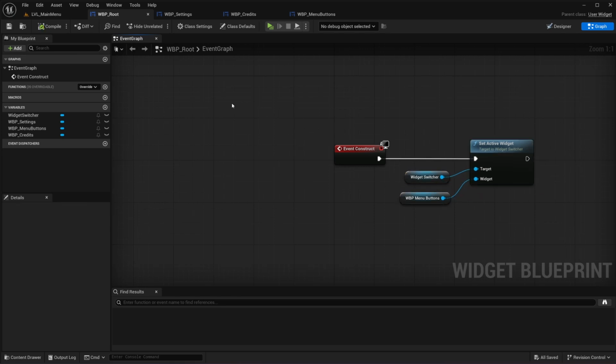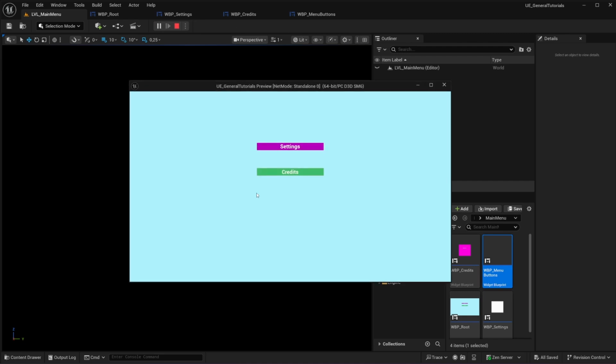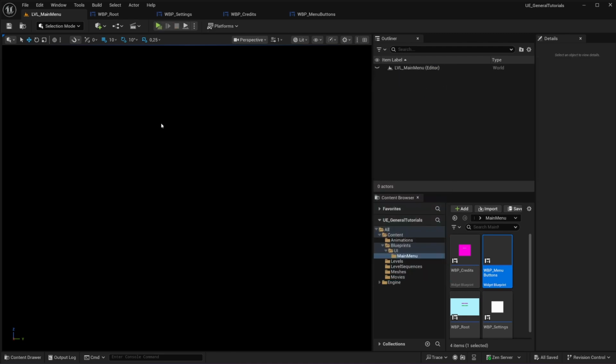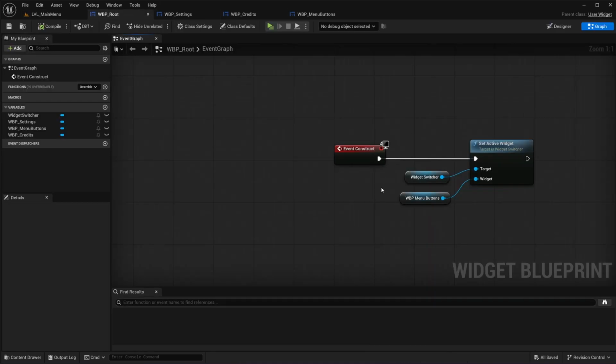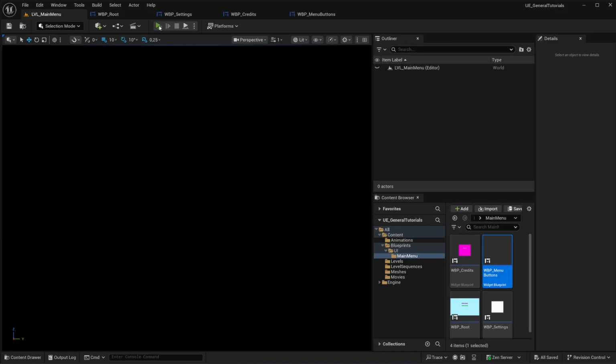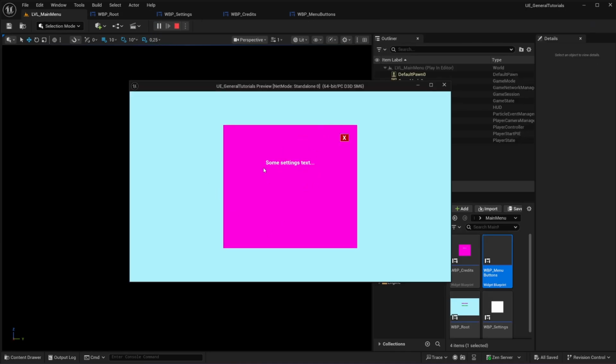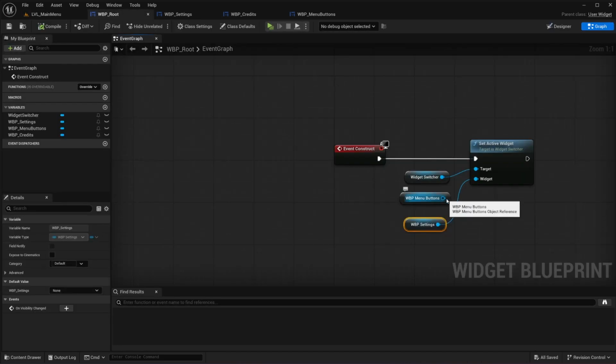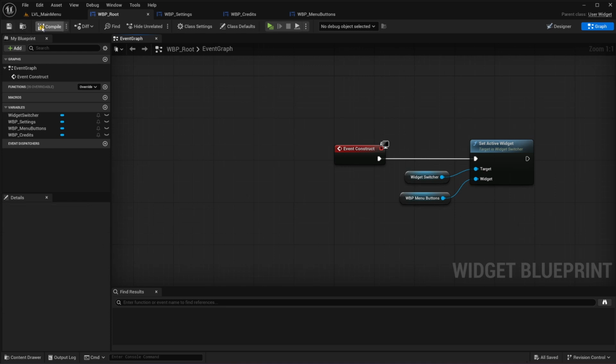Now let's check if this worked. And here we have the buttons. Just a quick test, just to showcase that we can switch on those widgets. If we go here to the root, and instead of connecting to the menu buttons, we connect, for example, to the settings widget. Compile, save, and play the test. Here we have the other widget. So just let's go back to this one, delete. And here we have everything properly connected.